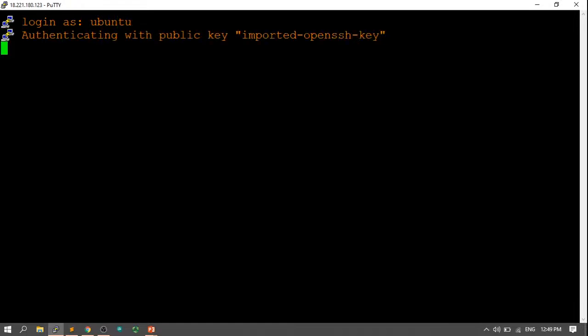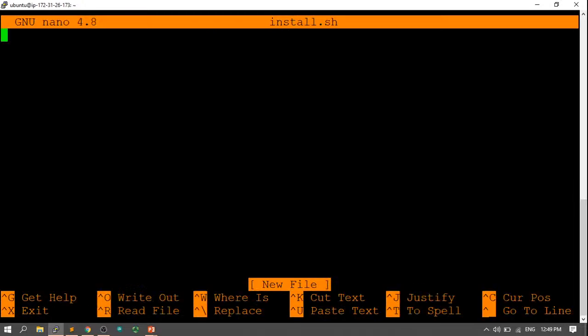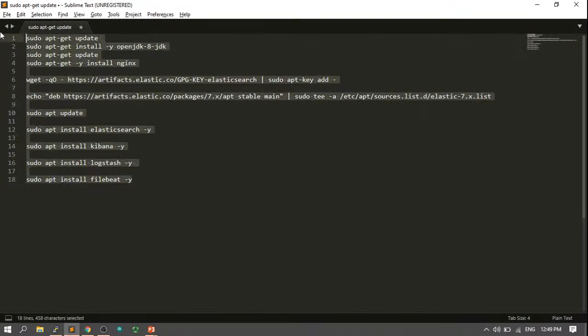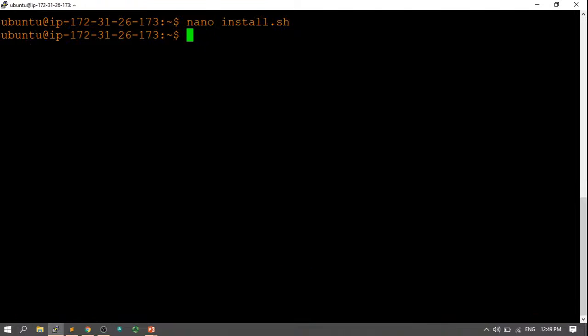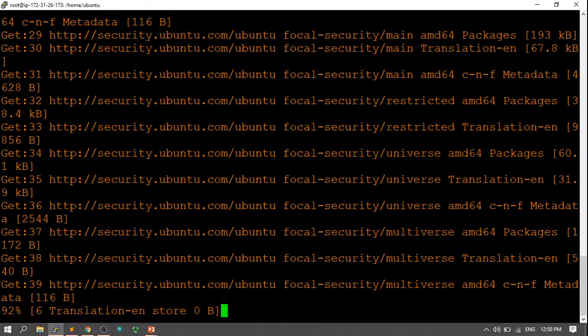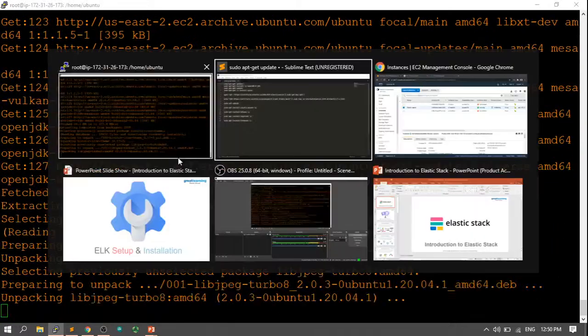Let me just log in again. All right, so what I'm going to do is I'm going to create a file over here, an install file, .sh file. Let me paste all the commands. So let me just install this. Yeah, so it will just go through the process and I'll just explain to you.